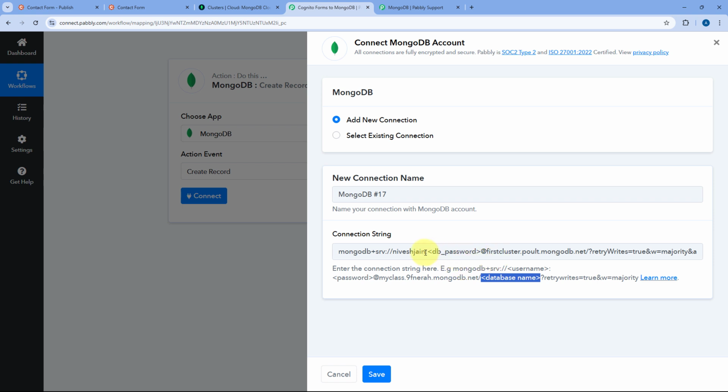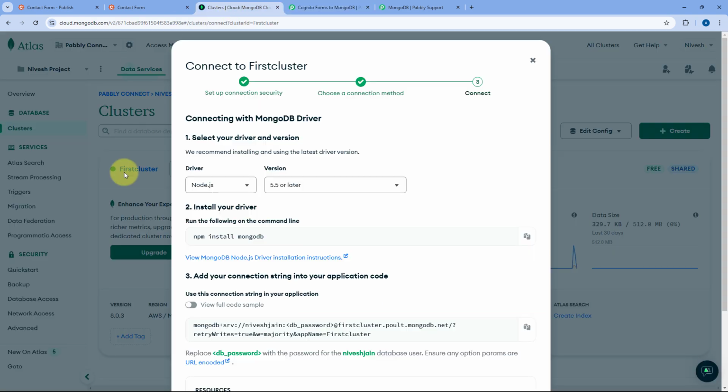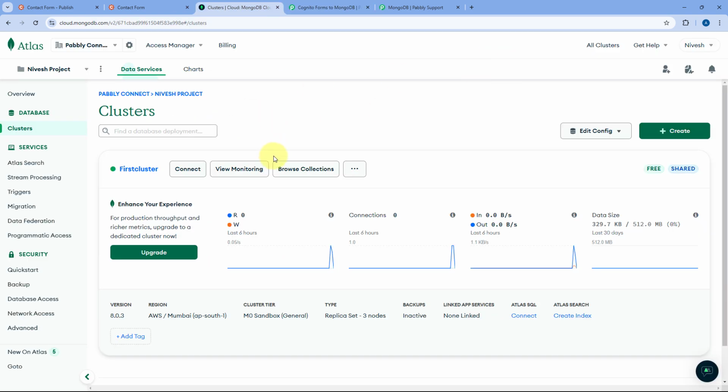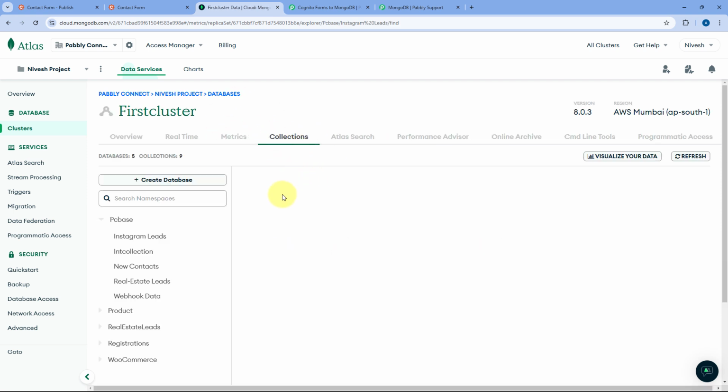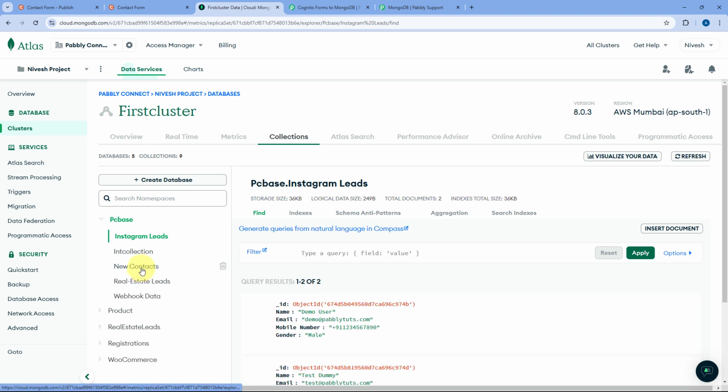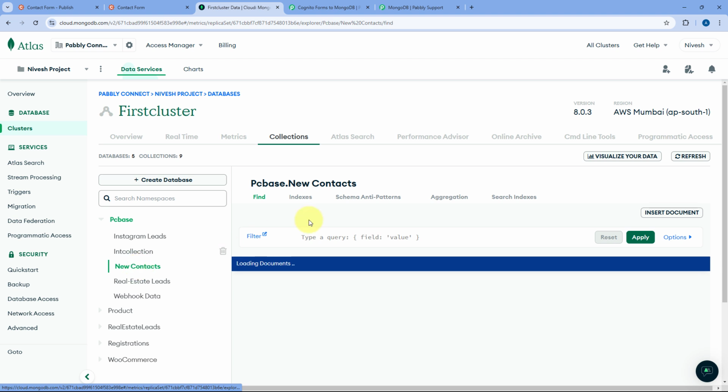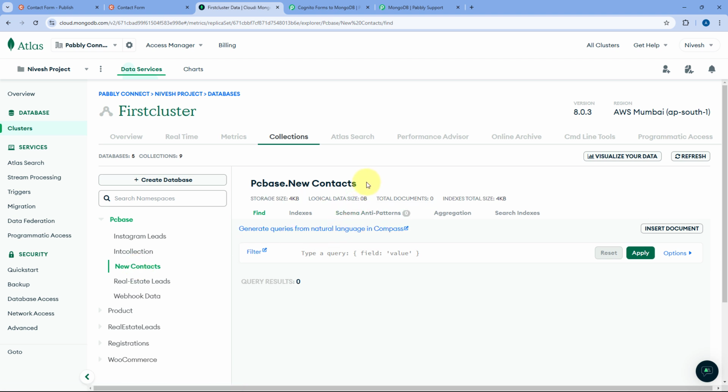Now what you have to do is just enter the username and password. So I already have the username over here. Let me just enter the password. And here we have to enter the database name, that is, in this particular cluster of MongoDB, in which particular database we want to add the data. So I will just click on this Browse Collections button, and here from this cluster's collections, I'm going to add the data in the database named PC base, and in the collection named new contacts. So specifically in this particular database and in this particular collection, I want to add the data.